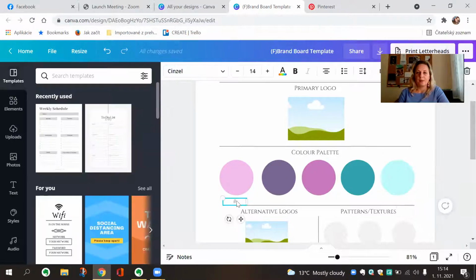Here we have a space. You can also insert a hex code of your color palette. How do you get a hex code in Canva?